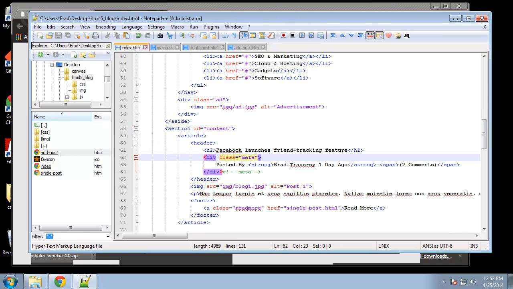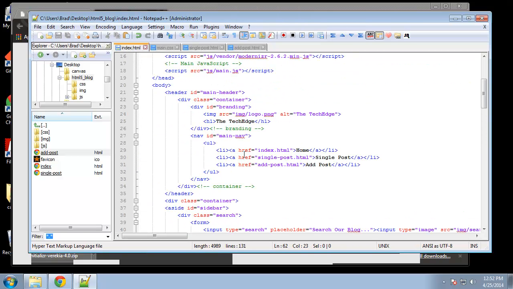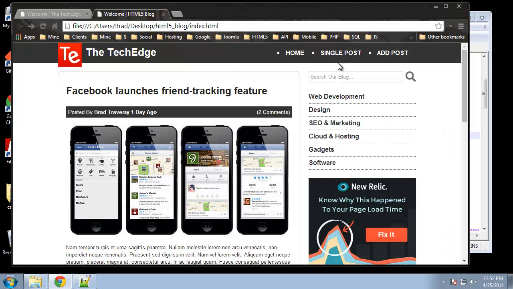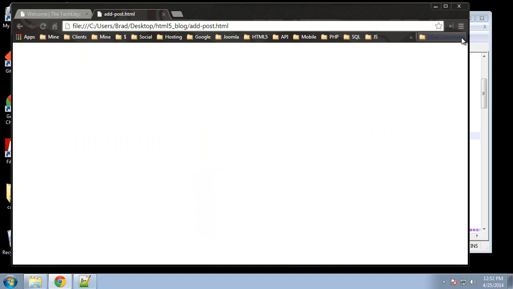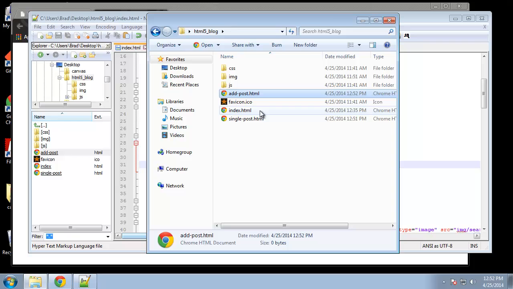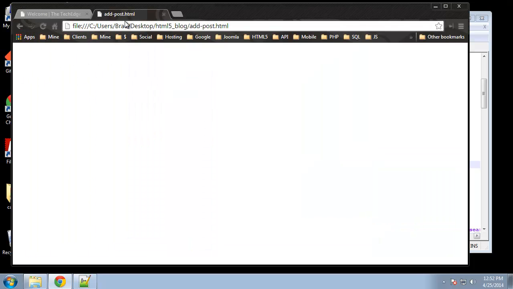Alright, and then for the index page, let's just make sure we have the correct links here, which we do. And we created the files, so if we do go to one, we should see a blank page. The add post doesn't seem to be. Let me just check this. Add post.html. Oh, okay, here it is.